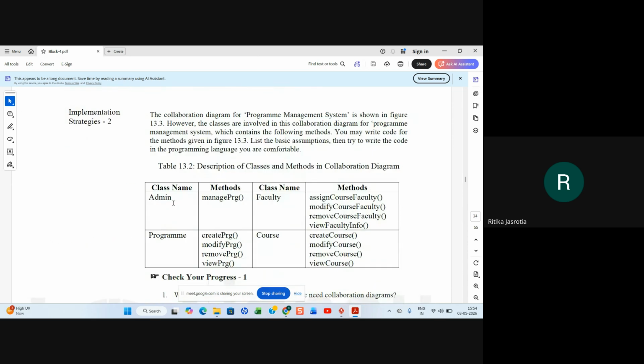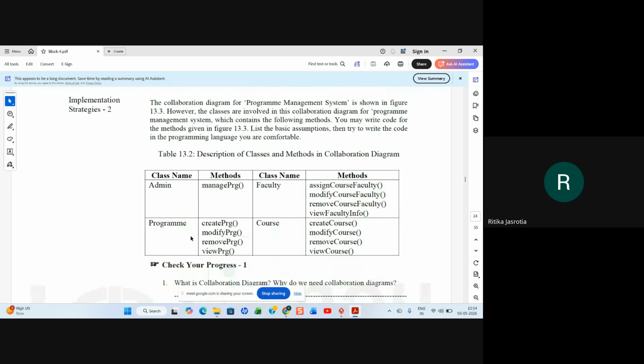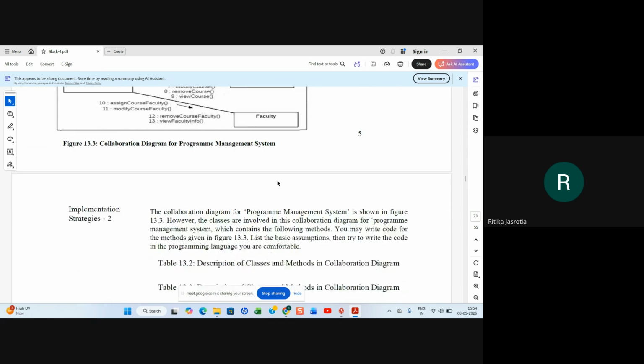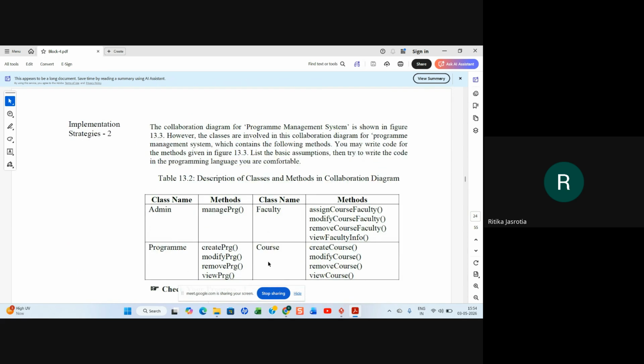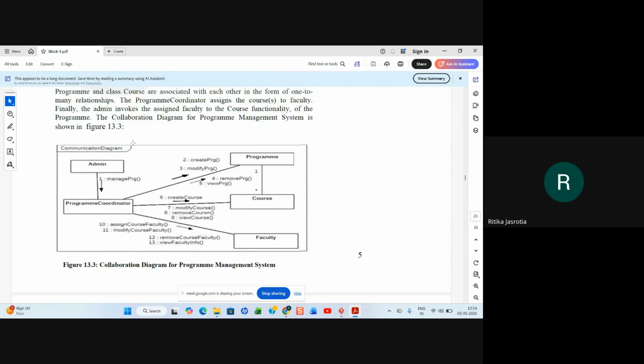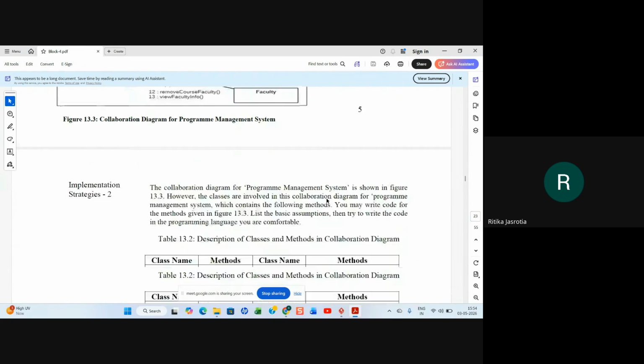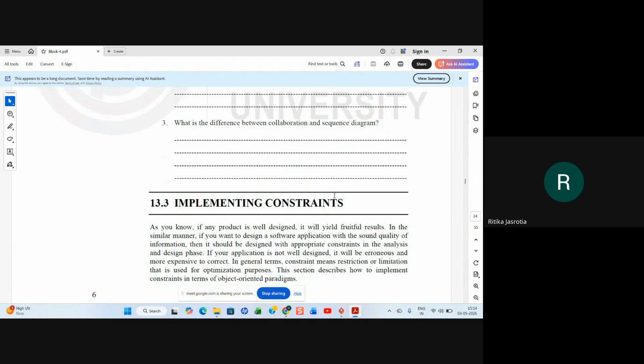Again, you are saying admin will do these things from the collaboration diagram. Program is doing these things from the collaboration diagram. Faculty is this, course is this. Right, so these are the methods.